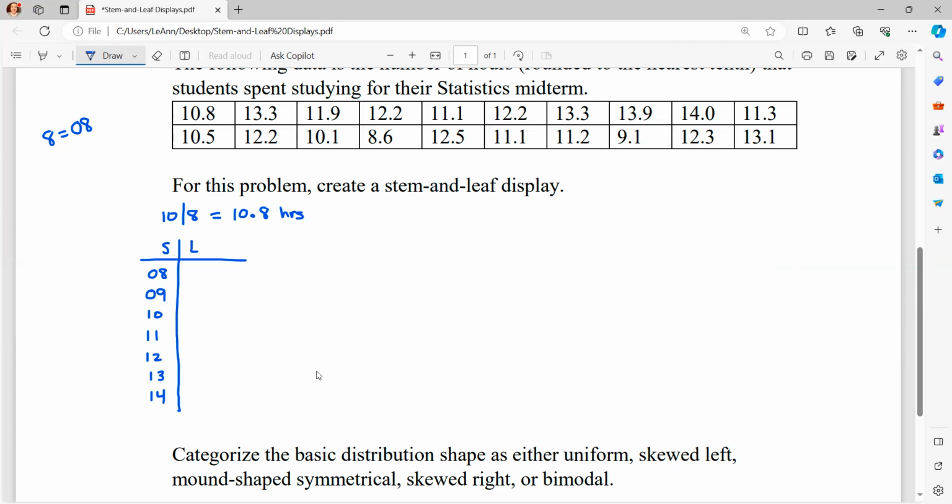So 10.8, we're going to have an 8 in the 10 row, and we try to line our leaves up so that we have a singular digit in each column, and we kind of evenly space everything. Once I put something, I mark it out so I know I've done it. 13.3, so we're going to need a 3 in the 13 row. 11.9, so we're going to need a 9 here. Notice I'm not putting any decimal points in the stem and leaf table. It's represented in the key up here.